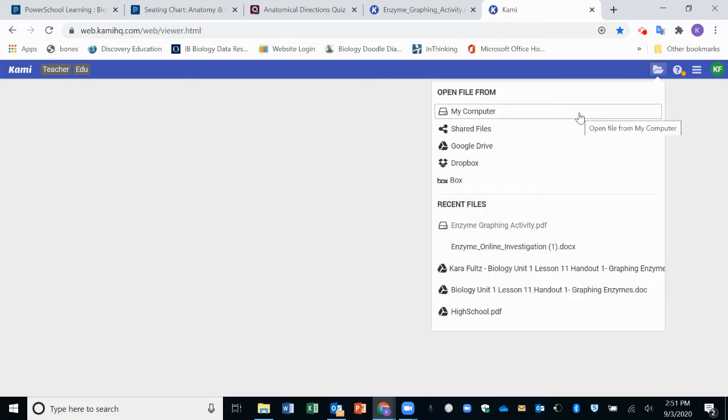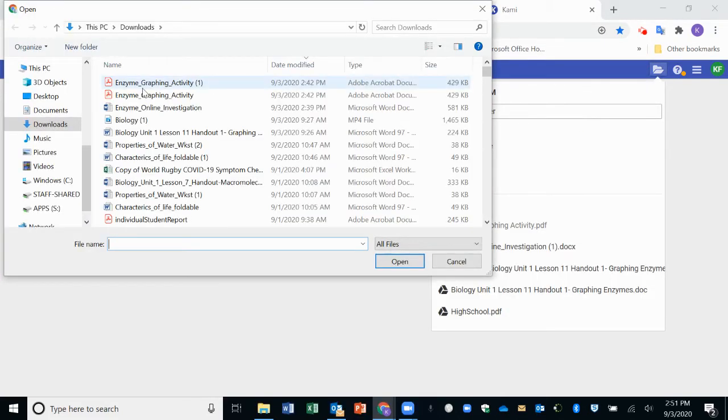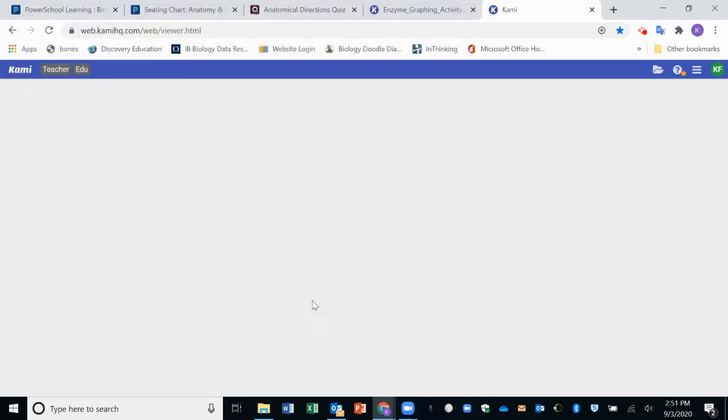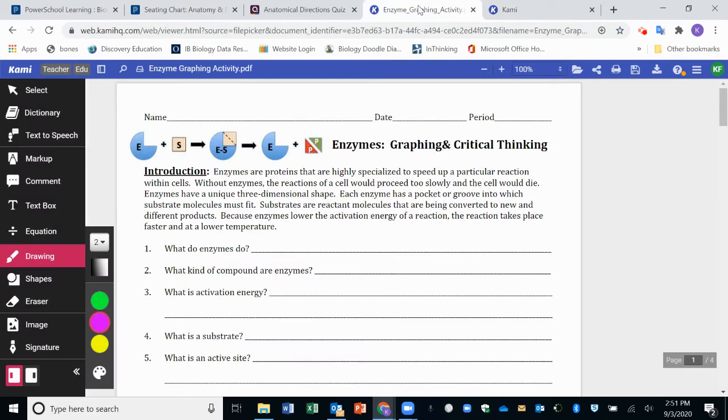Then you would go up here and you can open a file and you can find the one on your computer. It's going to be under your downloads. Right there it is. Or sometimes when you start from here, I have options in the middle where it says download from your computer or download from your Google Drive. You want to download this from your computer. Once you click it, it's going to convert it and it's going to look something like this.